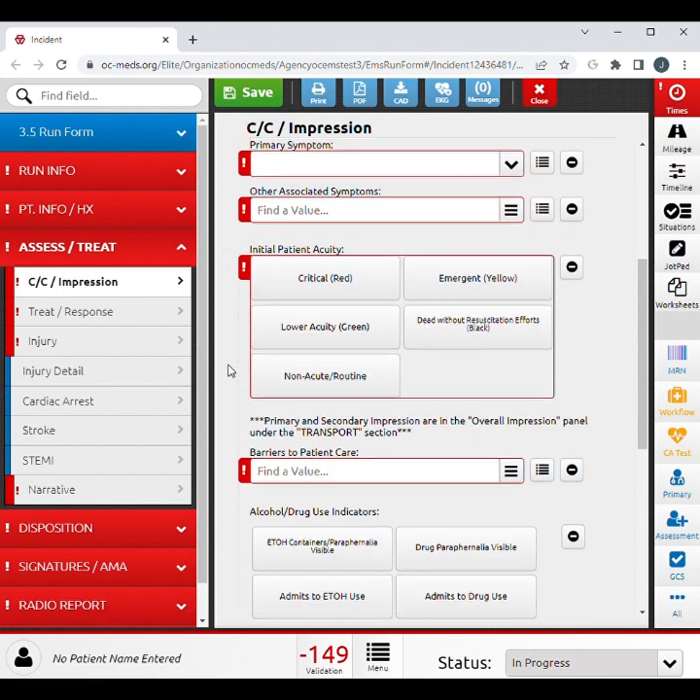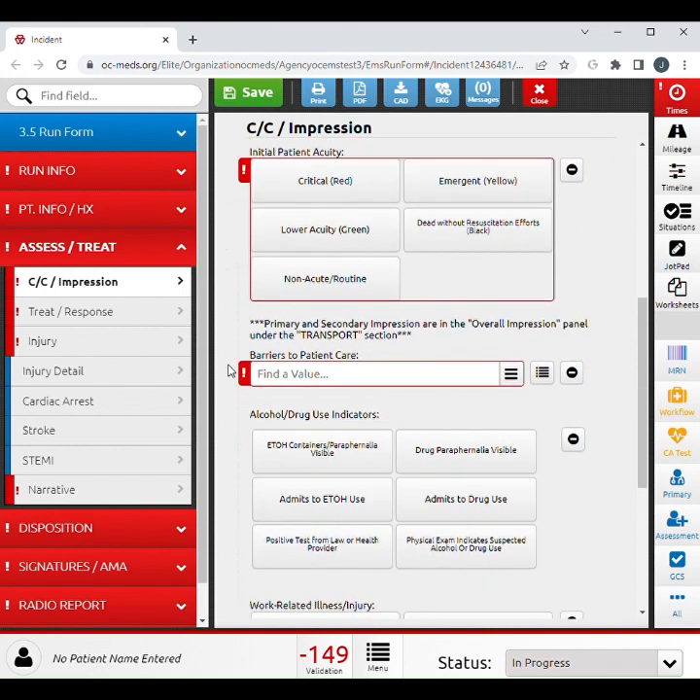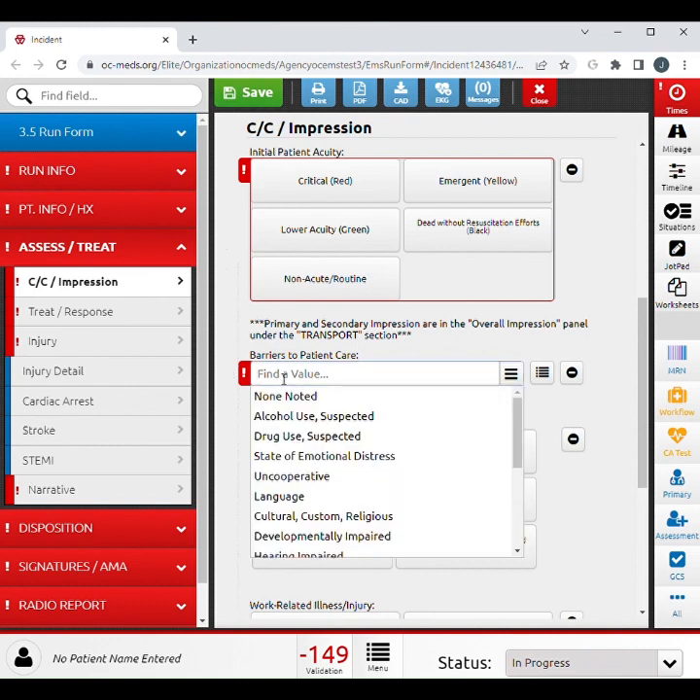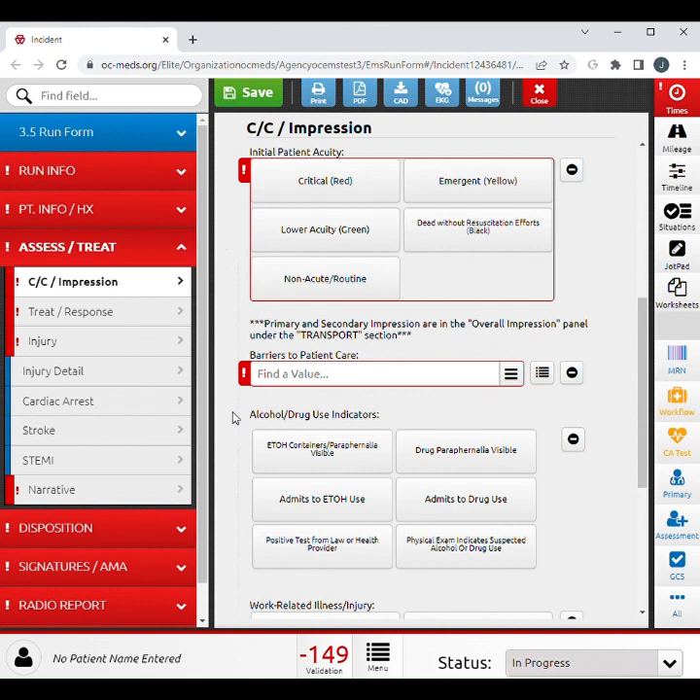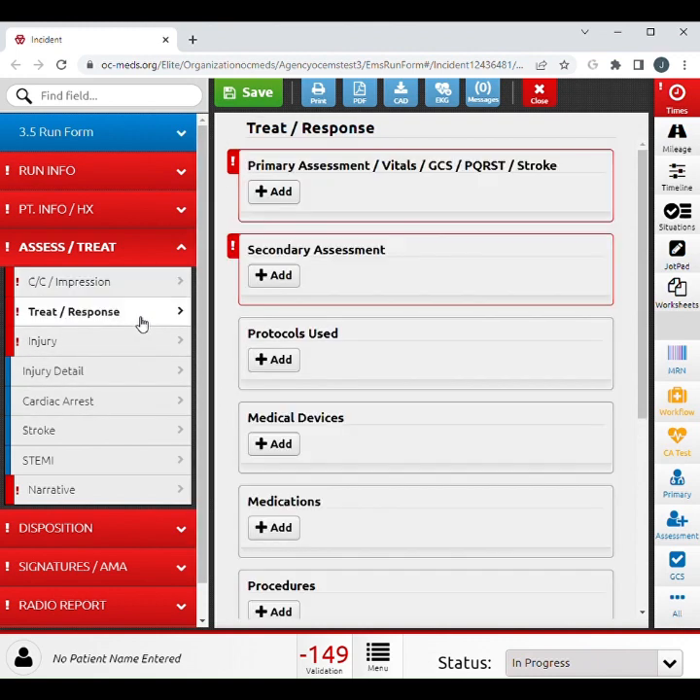Finally, the last change to this panel is in the barriers to patient care element. A few new values have been added. We've put them right at the top of the list. A couple values for suspected alcohol and drug use, and 1 for emotional distress. And that's it for this panel. On to the Treat and Response panel.